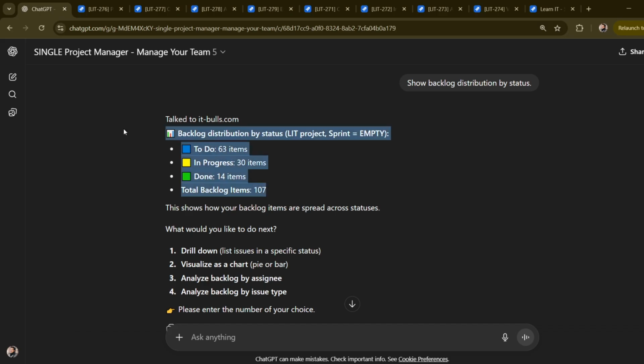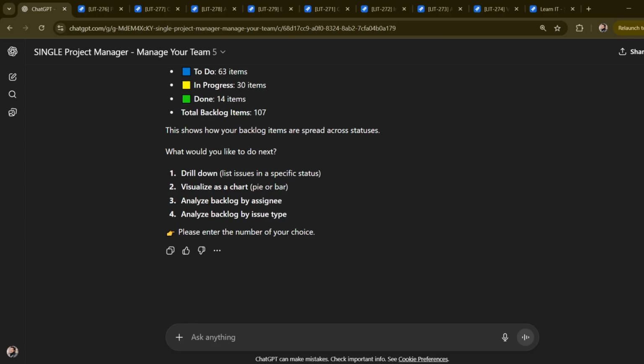The outcome of all this is simple yet powerful. In just a few lines of chat, you can produce the kind of insights that normally require dashboards and manual reports. And most importantly, you can answer the fundamental project management question, where are we stuck, in seconds.